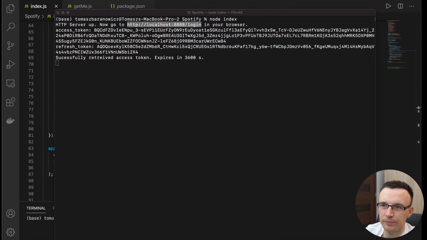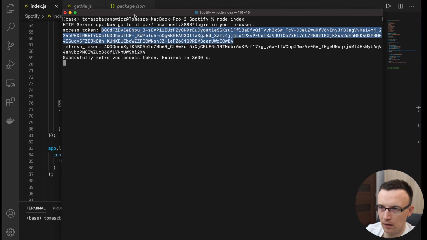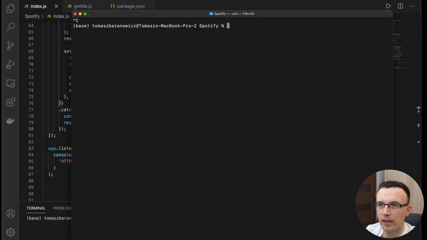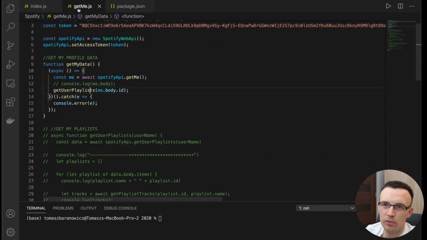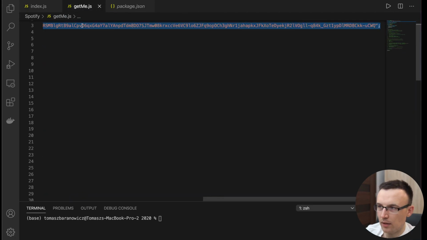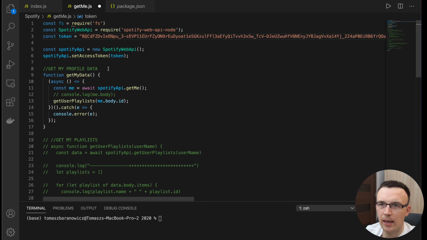Okay, and in our console we'll see that there is an access token, and there is a refresh token, and the time in which it will expire. 60 minutes, 1 hour, okay. That's working. So we just have to copy the access token. Okay, we can just clear the console and stop the node app, because we don't need that anymore. And we can switch to the get me file that was created by me. And of course the link to this file will be available in the description of this video.